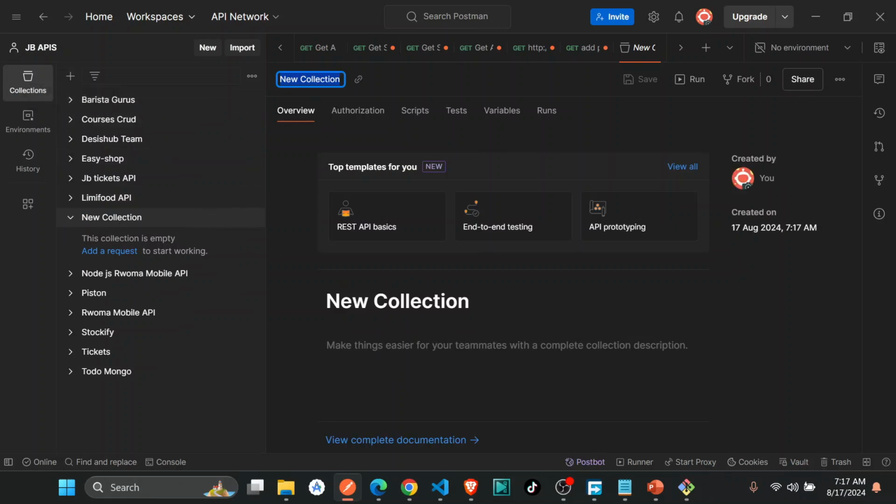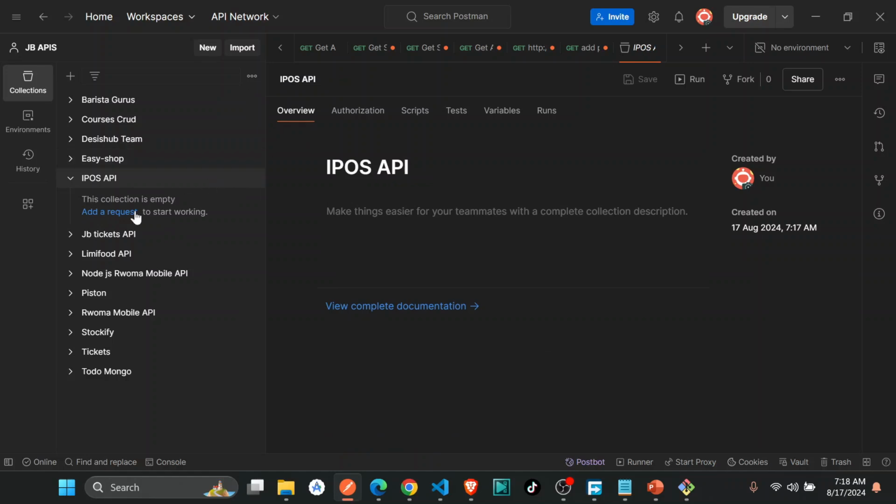Let's first give it a name. So I'm just going to give this one, do we have already inventory app? So you can just say here IPOS, actually just call it IPOS inventory with point of sale. Maybe API, just like this. And then inside I can now start by adding folders. So just add a folder in this IPOS.